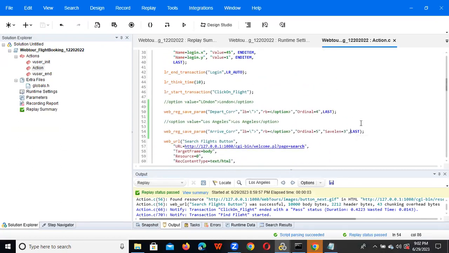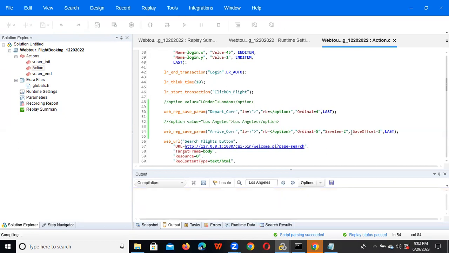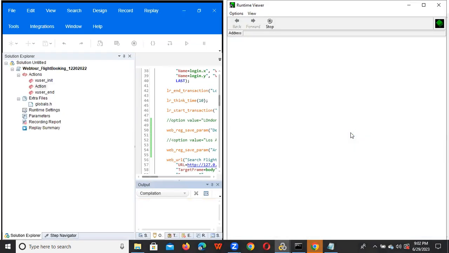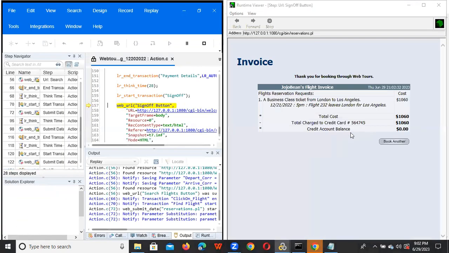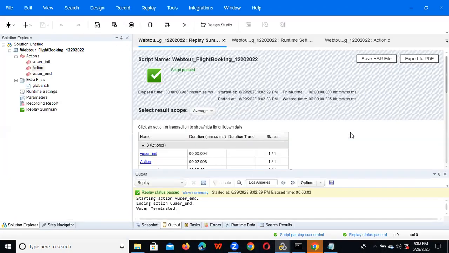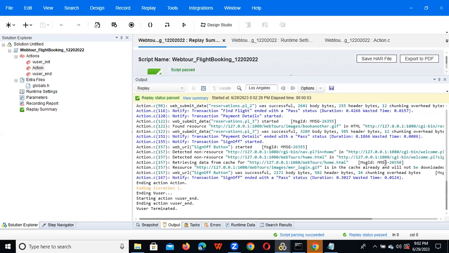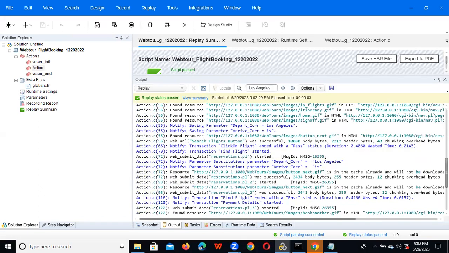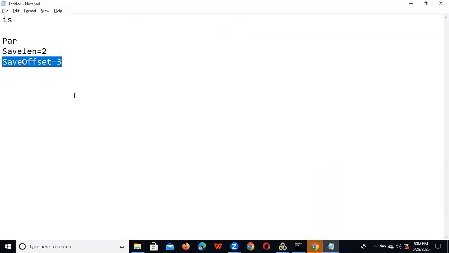Again, we can give it with a double colon and comma. In the double colon, we can give the argument save offset. So save length is 2 only. Now execute. Now go here and you can see it came, right? Yes, sir. So that is using the save length and save offset.